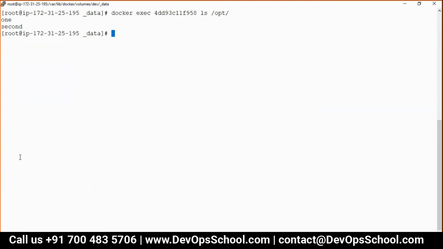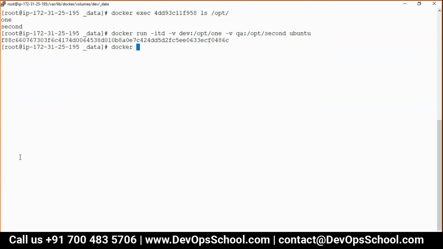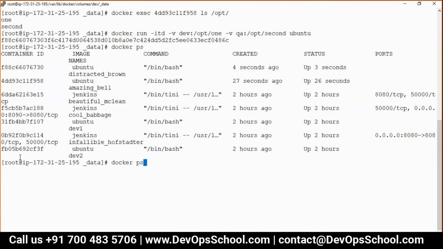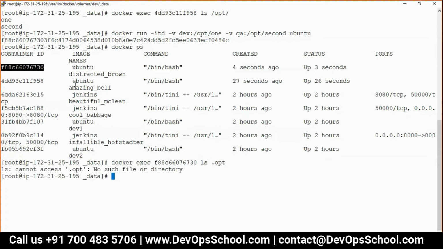So you can store anything over there and you get that. Can I reuse that volume with the other container? Yes, you can do that. So two containers I created with the same volume. Here you see, exec, second container, ls /opt. See here. So guys, did you understand this volume, how it works?